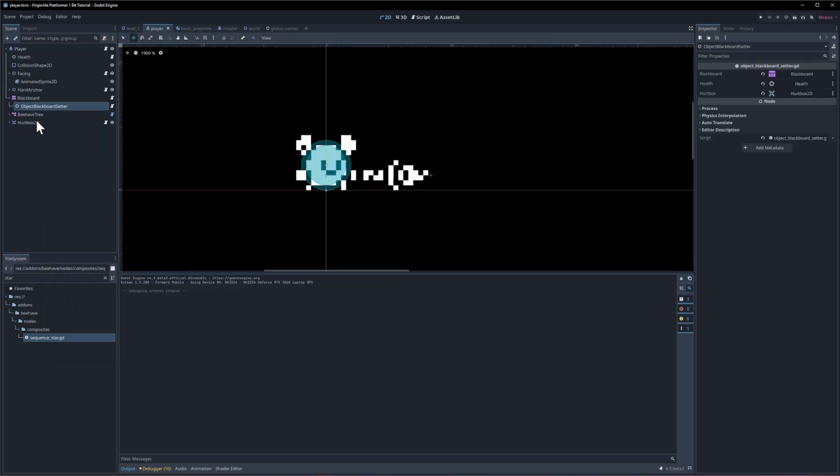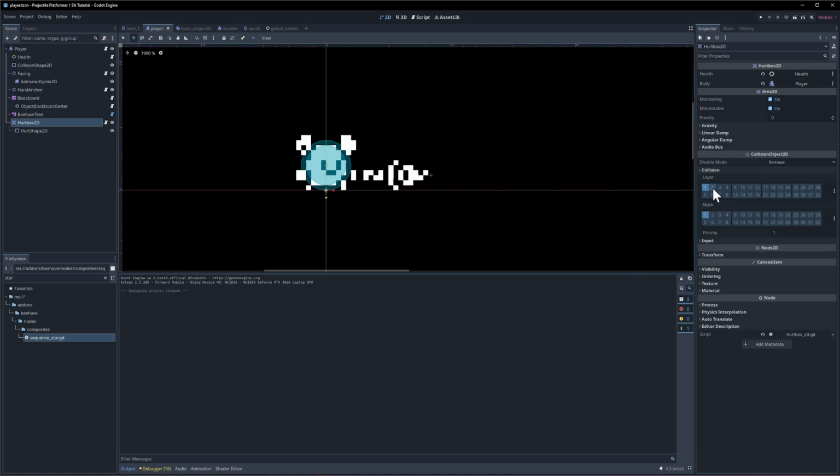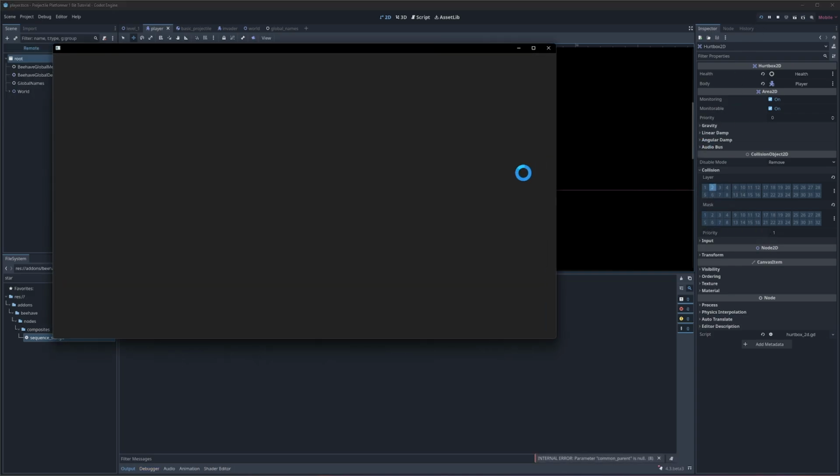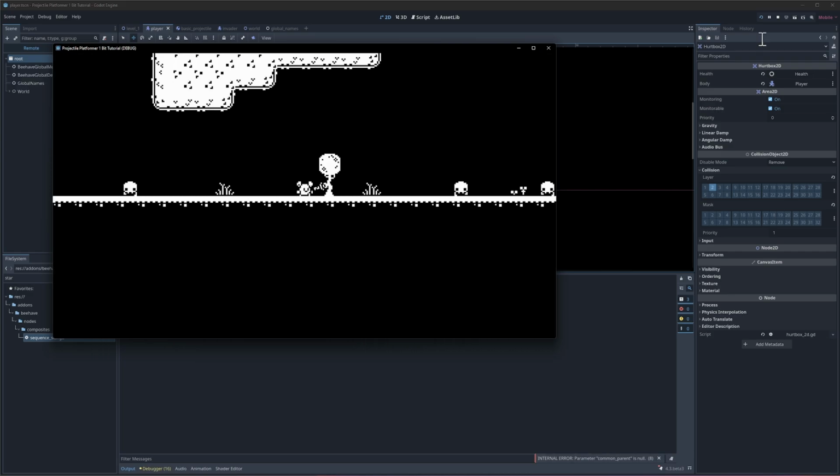First, I'm going to check the player, and we'll check the hurt box. Let's make sure that the collision here is on player layer. It's not, so we need to make sure the hurt box is on the player layer. Doesn't need a mask, so it should just be player 2. So let's try that again. I'll run into an enemy. Okay, we don't get hit.